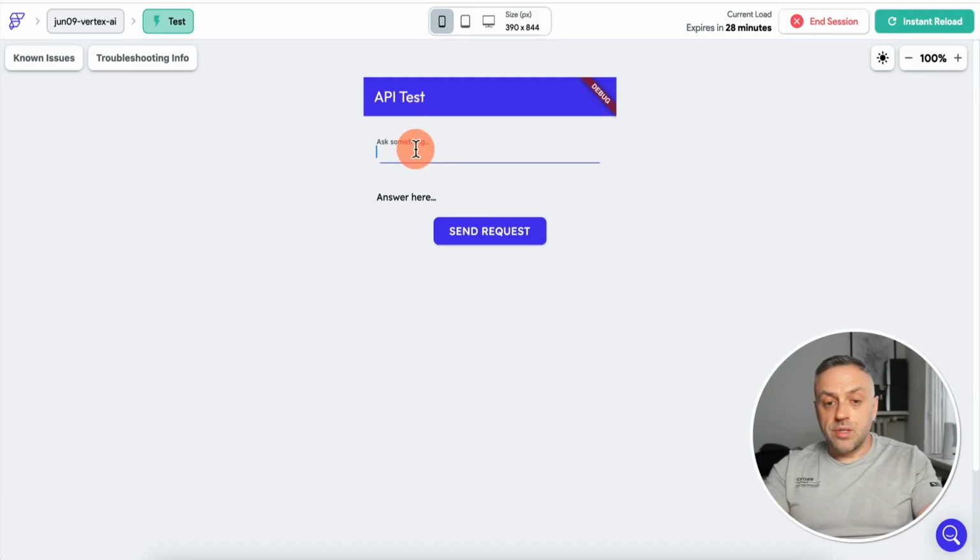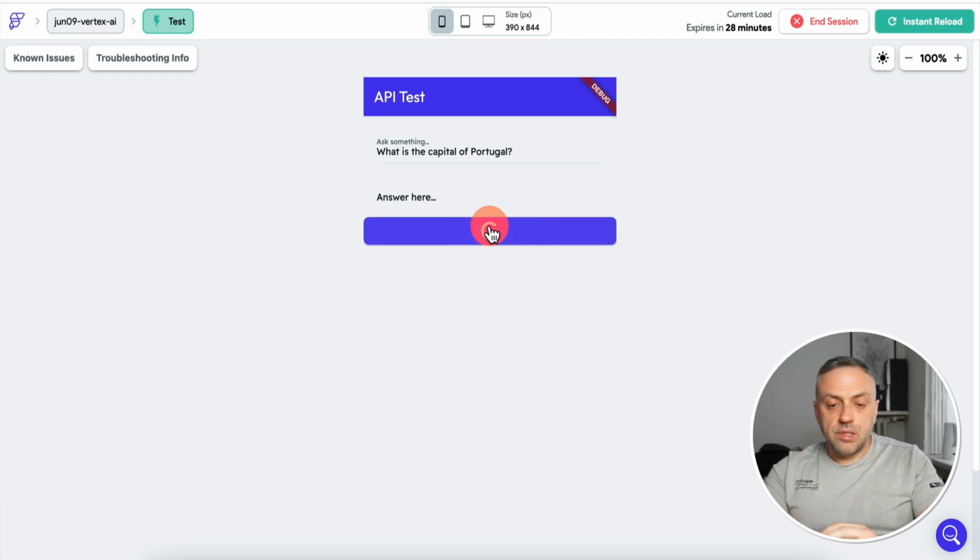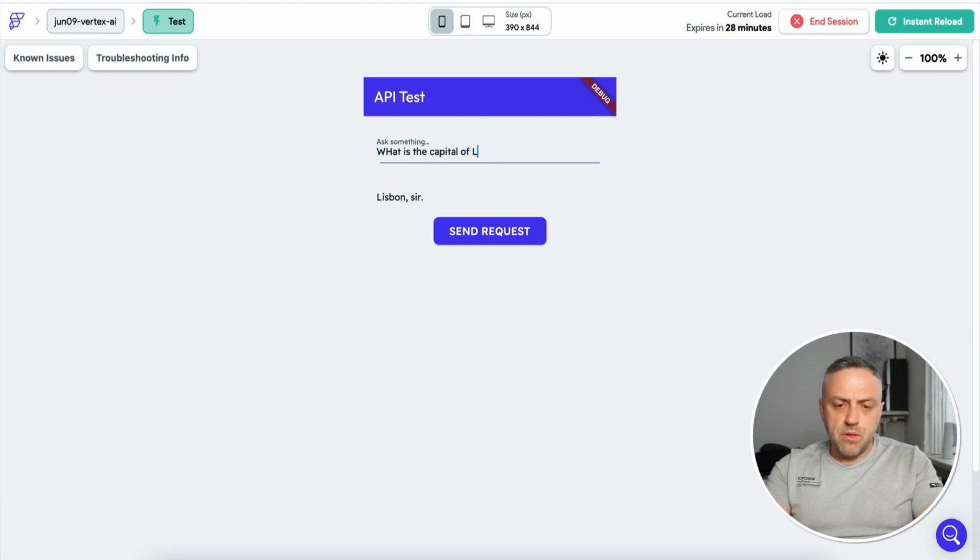All right, so here's our app, and we can enter an input. So what is the capital of Portugal? Okay, for instance, send this API, wait for the response, and here's the response, Lisbon. And actually, I got the response fairly fast. In fact, it feels like it's faster than ChatGPT. Let's try again. What is the capital of Lithuania? Very, very fast, right? And it's correct.